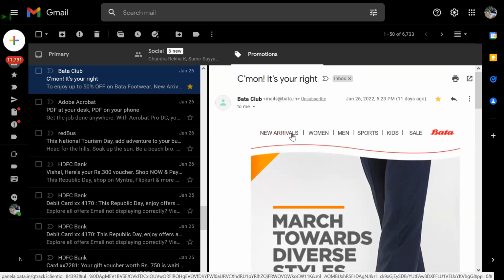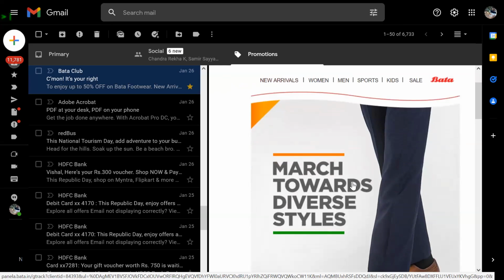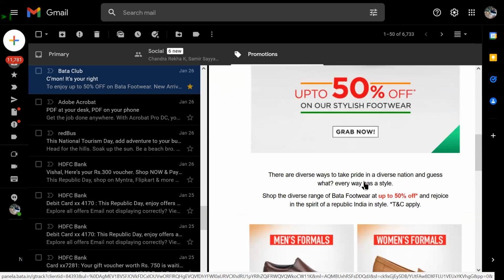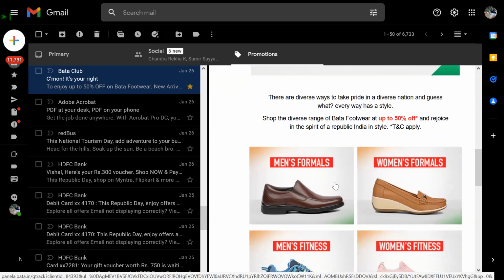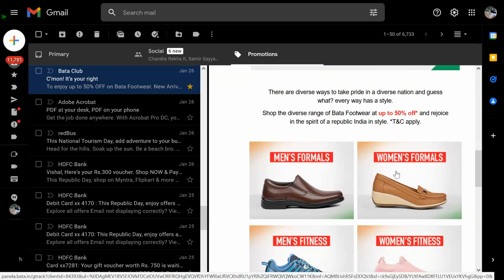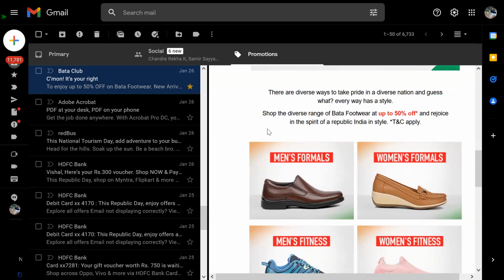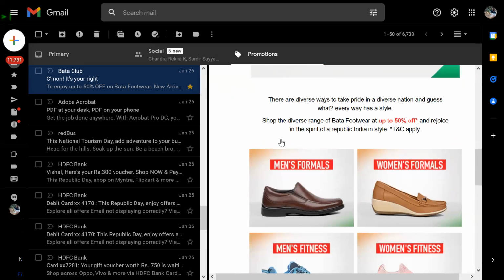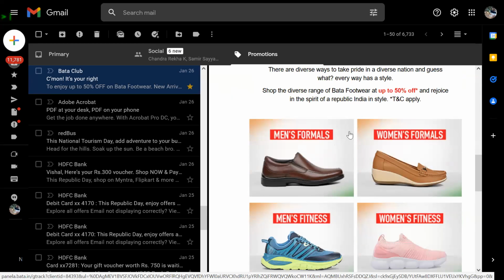Then coming to the navigation, this is an optional section, which we call header navigation. Then we have the body of the email, with some promotional offer images. Note that all these images are clickable, so the main intention of this email is for someone to click on it and land on their respective website and make purchases.